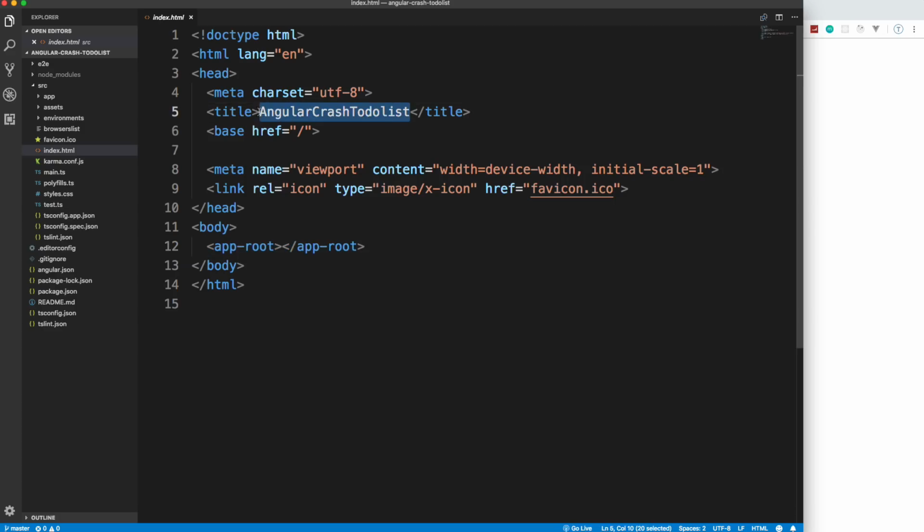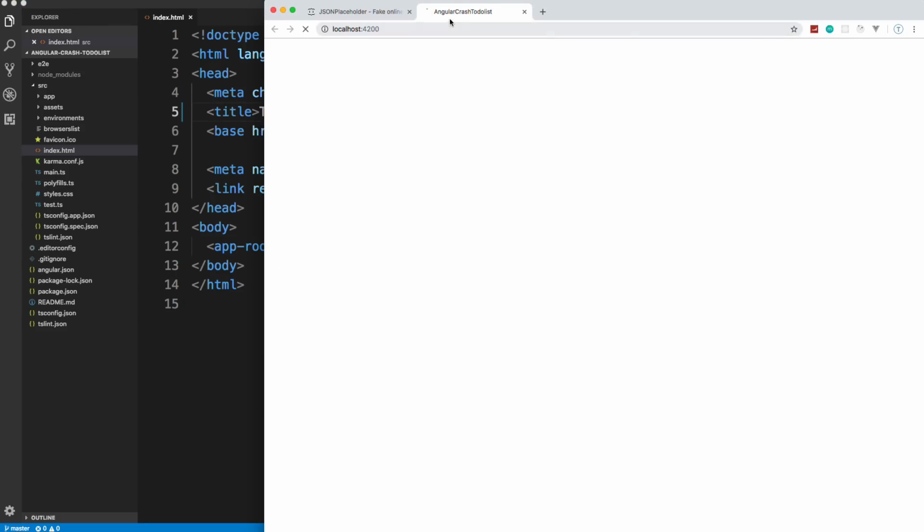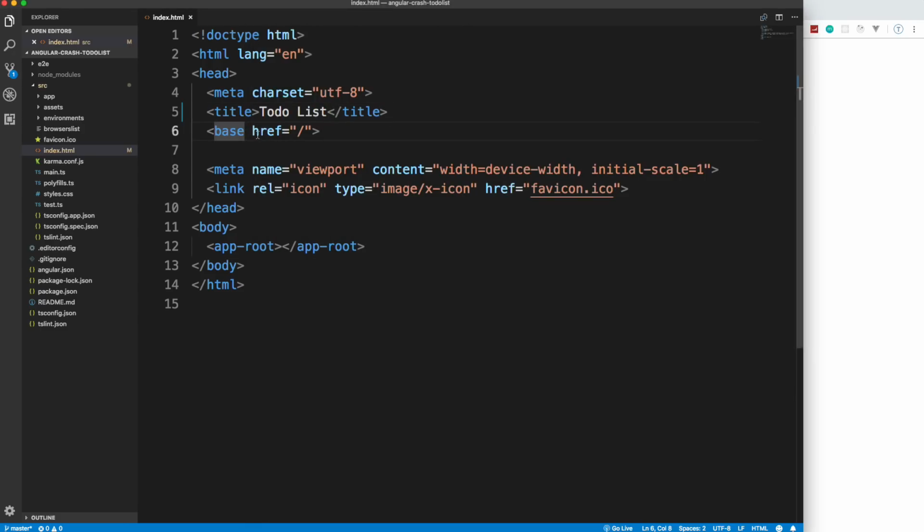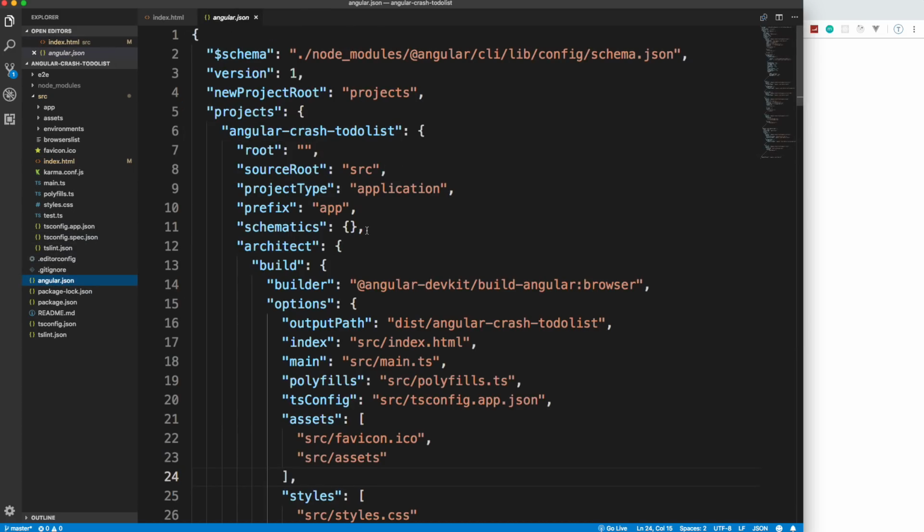Okay, I'm just going to change this title right here to to-do list. So if I save this, you can see that the server will auto reload and the title is changed. Now, if you want to include, let's say Bootstrap, like a CDN, maybe Font Awesome, you could put it in this file. However, Angular gives you this config file right here, angular.json.